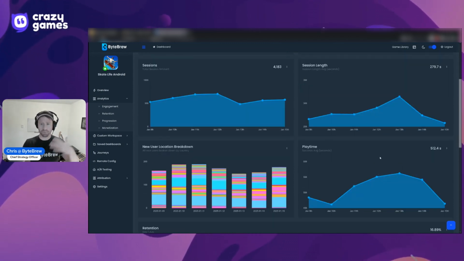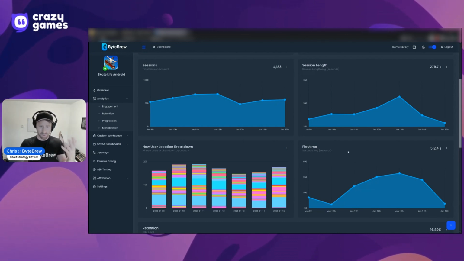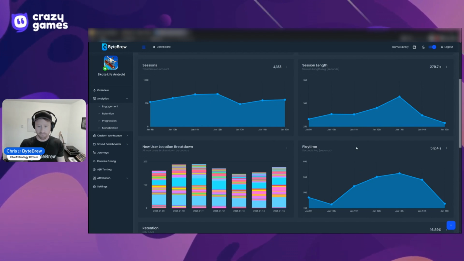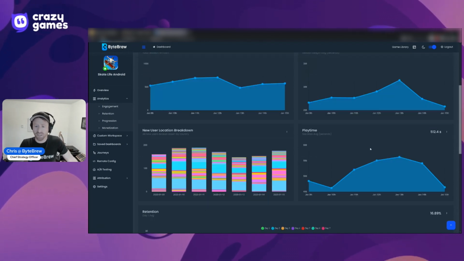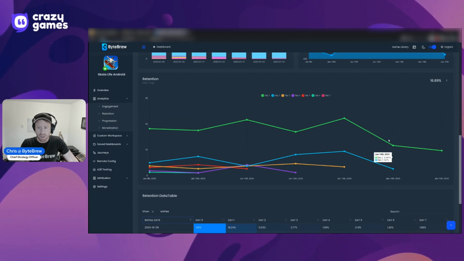But playtime, of course, seeing some stickiness. This is simply the accumulation of your sessions over a given day. So sessions obviously start with app open or game open, and playtime is the accumulation of those session lengths across a day. And of course, here you have your day 1 through 7 retention as well.